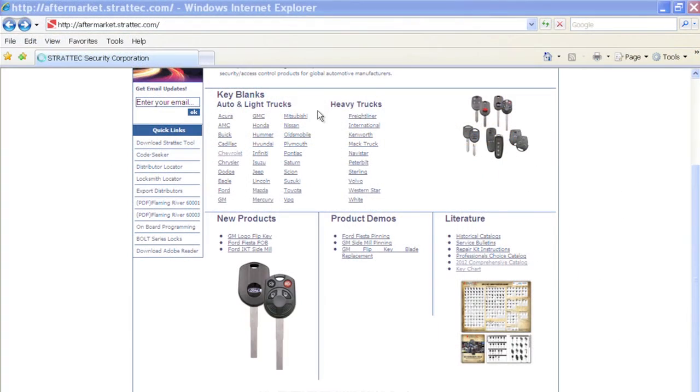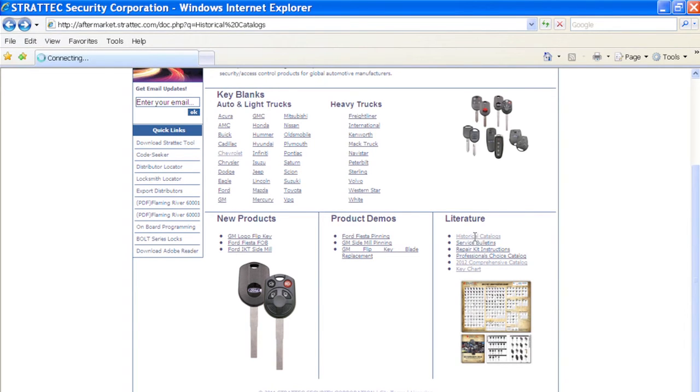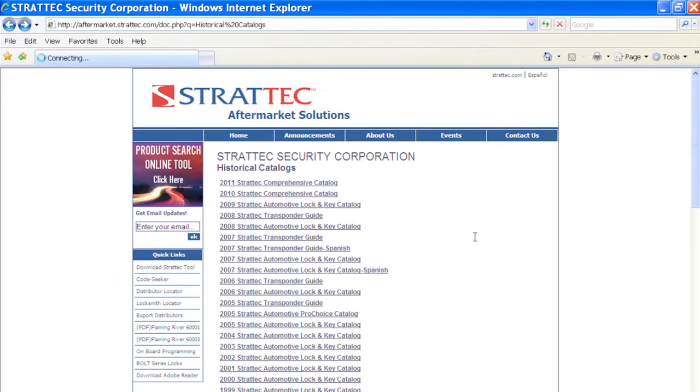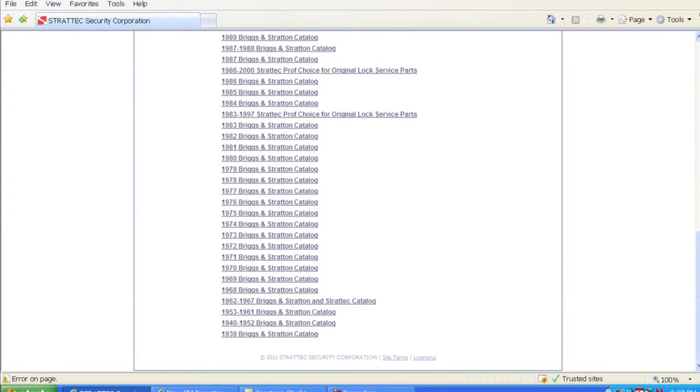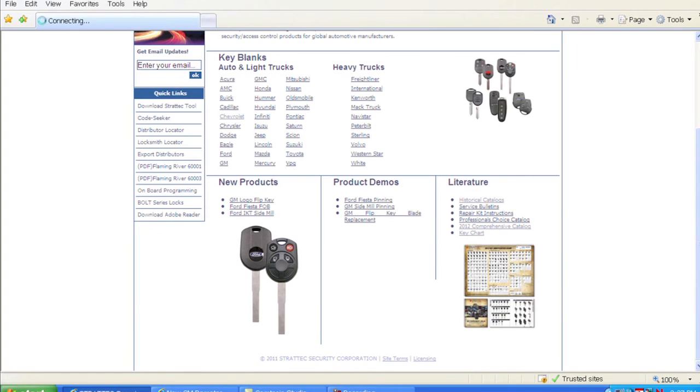In terms of historical catalogs, this should give you an idea what's out there. We have scanned in various catalogs as recent as our last year's comprehensive catalog, 2011. But then we also go as far back as 1939 on some of our print catalogs in PDF format. So there are historical catalogs. You might not be able to get the product anymore in some of the older stuff, but you can use it as reference, some of the pictures and some of the part numbers as reference.